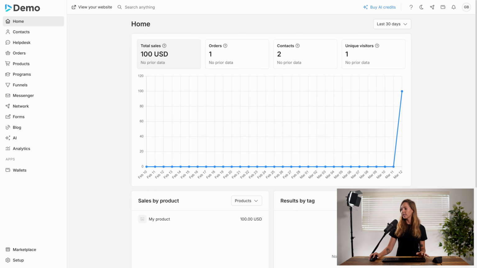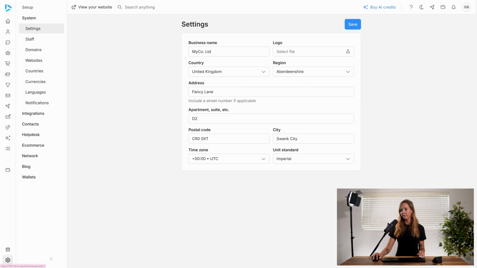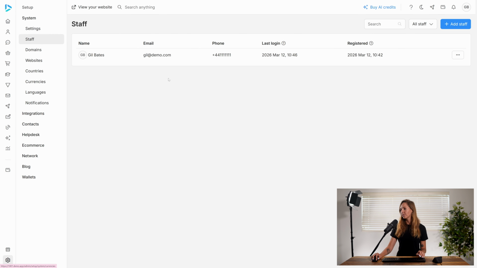In this video, I'm going to show you how to set up staff permissions so that they can or cannot access the Wallets app in the system. So what we're going to do is navigate over to Setup over here on the bottom left-hand side, and we're going to add a new staff member.